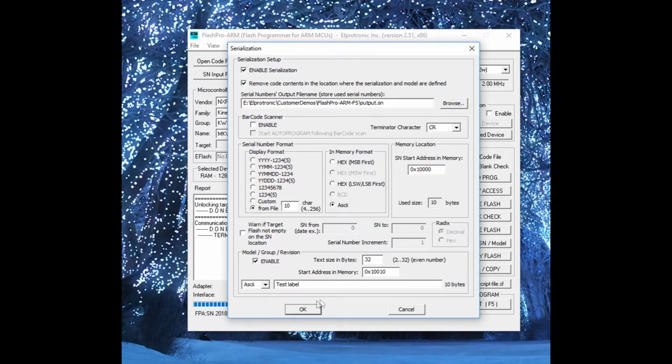Now, the other thing you can do is define where the serial numbers will come from. So here, that's a serial number format. Here it will be from file. It will be 10 characters in ASCII format. We will program the serial number to address 10,000 hex.